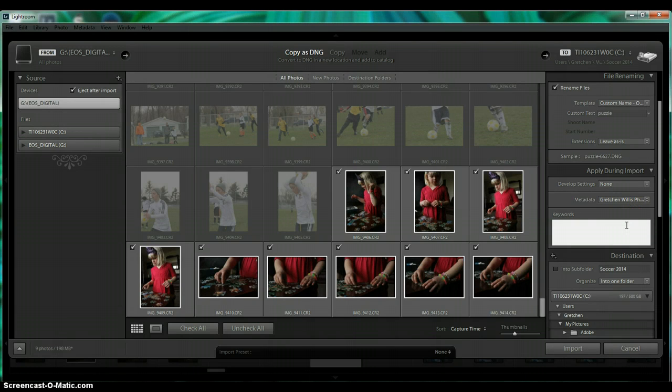Now, keywords, this is a part that's really important and a lot of people skip over this. You want to go ahead and put something in here so that you can find your files later. Like, I'll put my daughter's name in here. I'll put Puzzle. Maybe I'll put Crown, because I see she's wearing a crown. Maybe Window. Here, see, look, I've already used those in the past. Window, Natural Light. You can do all those things. Maybe Hands. Maybe Bracelet. You can just apply all those.